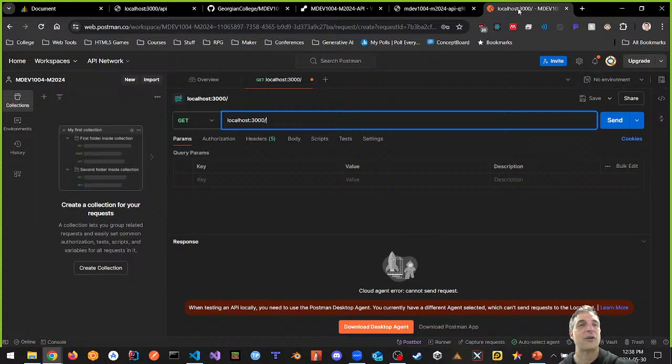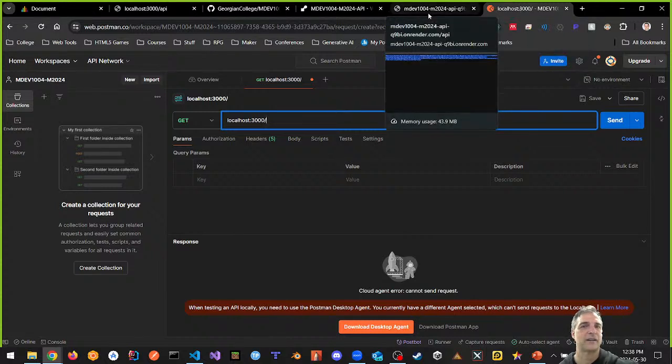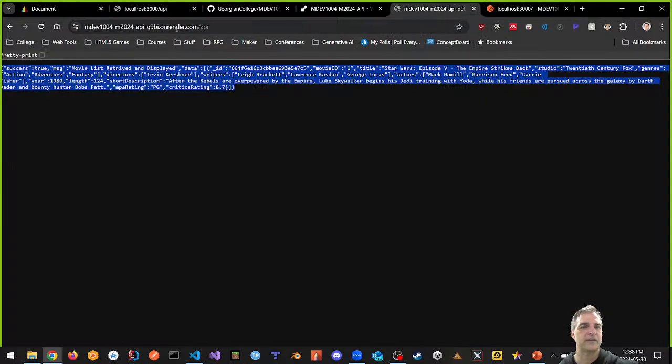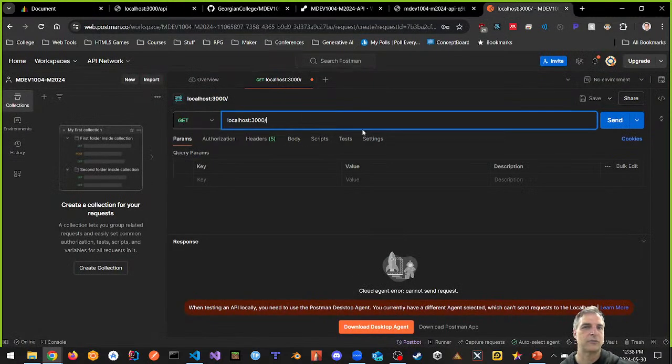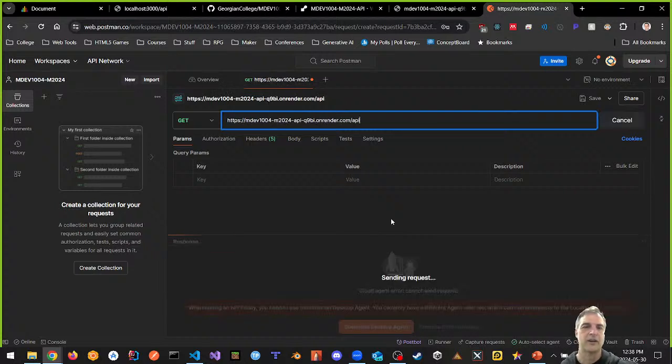Now, how can I test? What if I wanted to test this thing right here? If I had this link, and if I took this, right, and I went to Postman and put that in there, that's the thing I just deployed on Render, then that's a different thing. That should work with our web-based Postman, right? Because what this is going to do, it's going to send the request to Render.